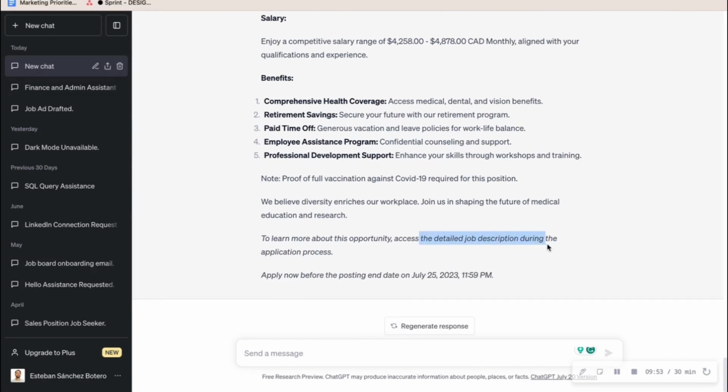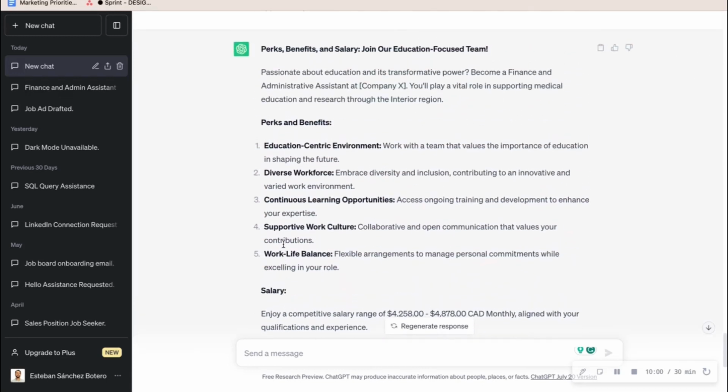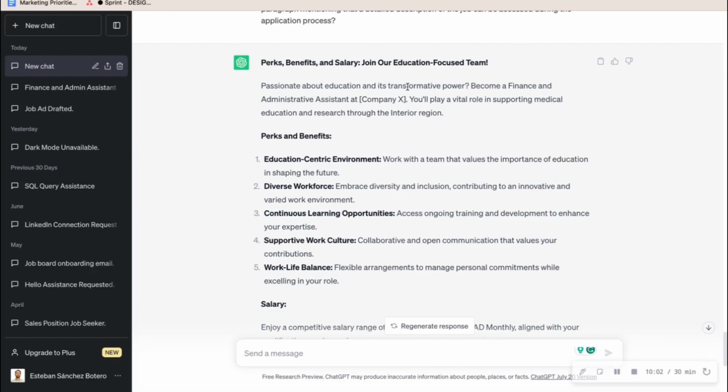Well-defined sections again. We have that prompt that lets candidates know that they can know more about the process later on. And we have on top passion for education, which ChatGPT knows is important for us. I think it's time to finalize our job ad. Let's go to ChatGPT and make the final tweaks.